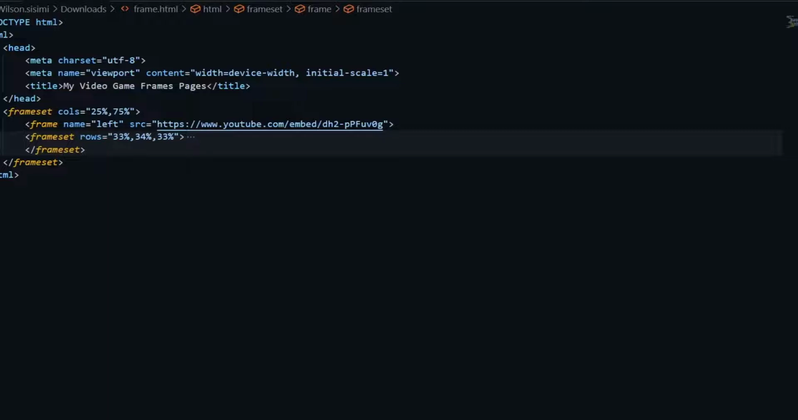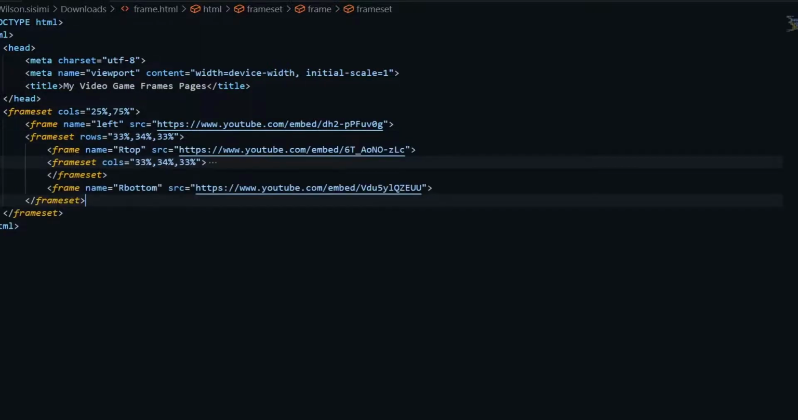And then we put the source. And then we have the frameset. We specify now the other side that is left. So it's going to be rows 33%, 34%. And then we close it. And then we're moving to the next step.